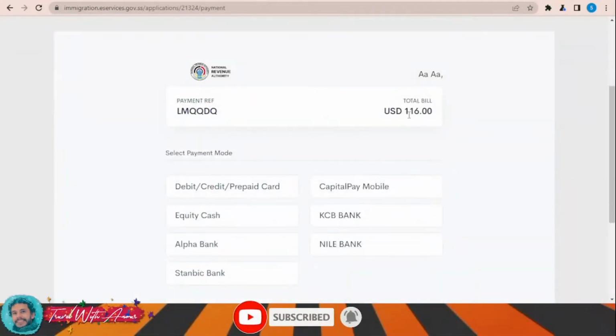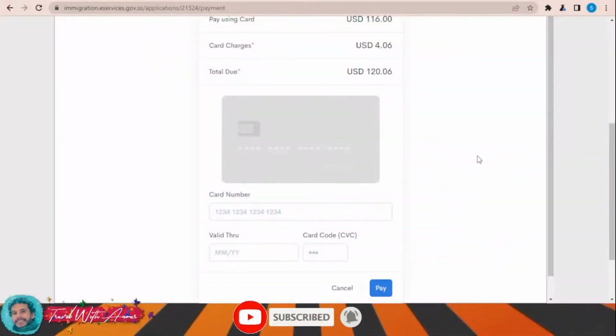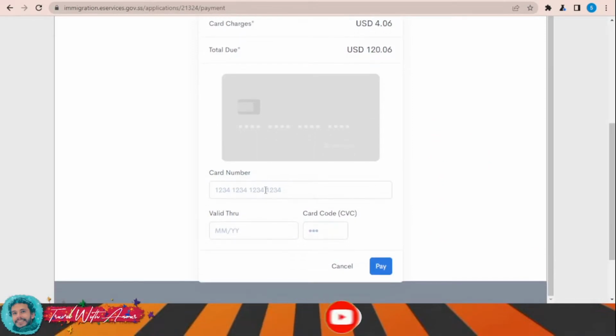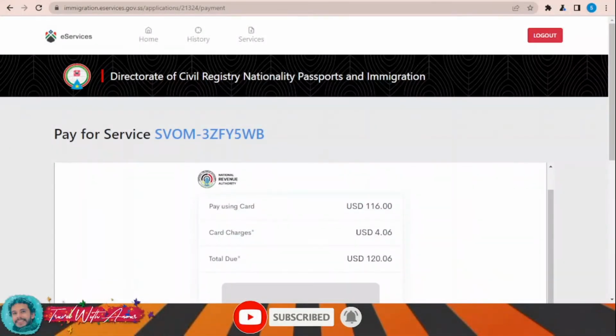This is the amount in US dollars. If you are going to pay with a debit card, just click here and give the number of your card, the validity date, and the CVC code, and make your payment. And that's how you apply for the online visa for South Sudan.